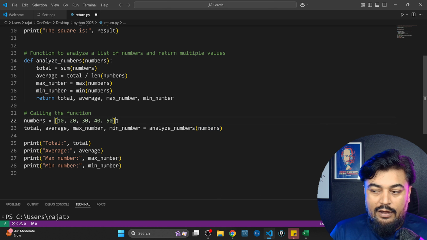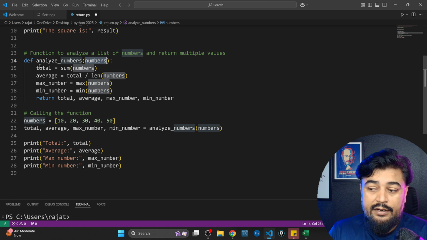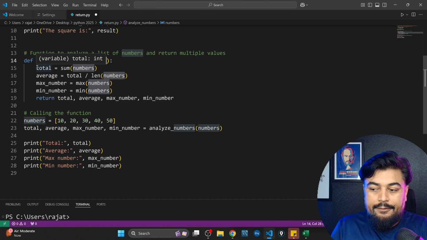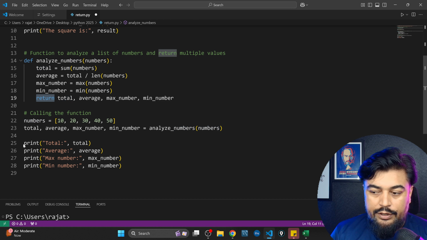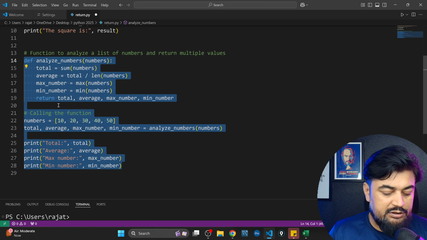This whole 5 values will go inside numbers, and then this will be in line number 12, and then subsequently lines 15, 16, 17, 18 will be executed like that, and then line number 19 will return the values. Now what I'm doing, I'm just printing all of them with a message. Now let me run this piece of code and you guys can see the magic which the return statement does.